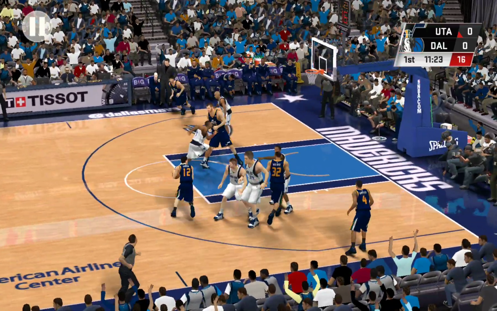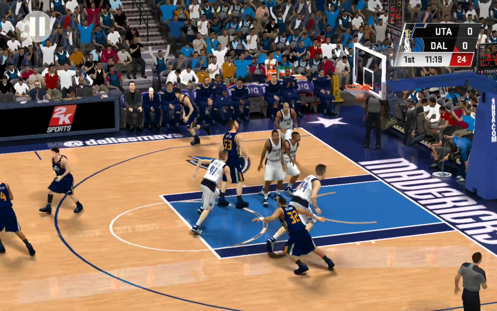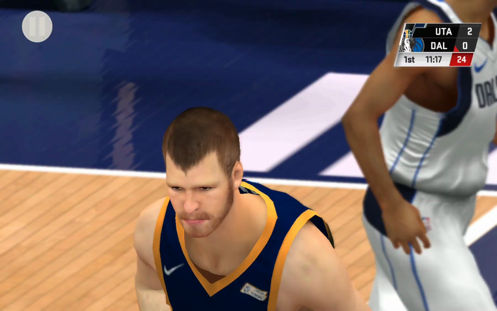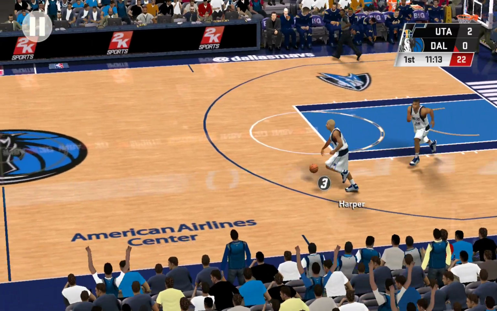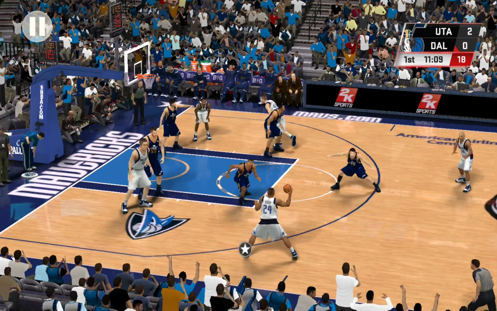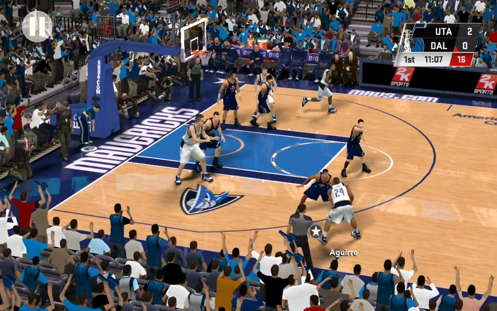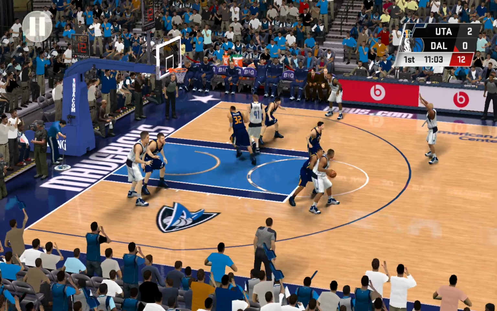Now here's Stockton. And he gets it to go. Purely from a size standpoint, that is a mismatch that's going to be hard to overcome defensively. Here's Harper. Pass to Aguirre. We're about 1 minute into the first.